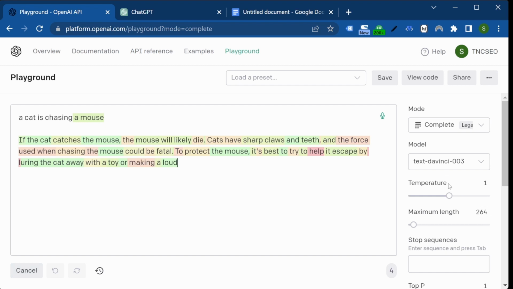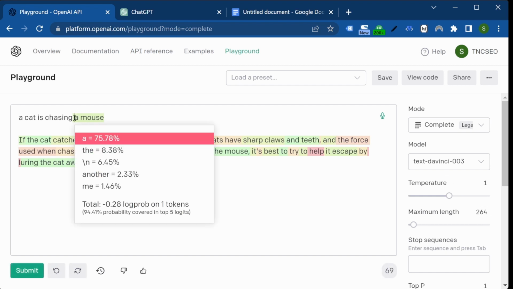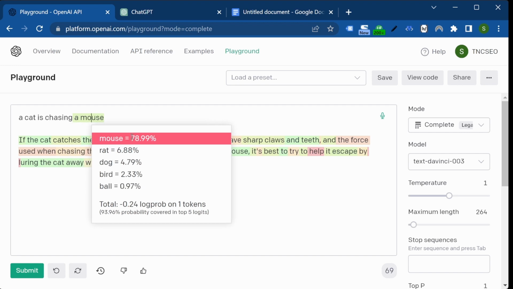Okay, so right now with a temperature of 1, you will notice that if I click on the word, I will see a bunch of permutations or variations of the predictions that it has listed out, right? And it tells me that this one is 75%, followed by mouse at 78%. So when the temperature is low, the model will exhibit higher confidence in its top choices, so it's selecting the ones with higher percentages.